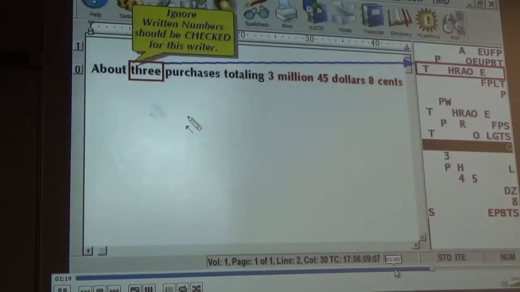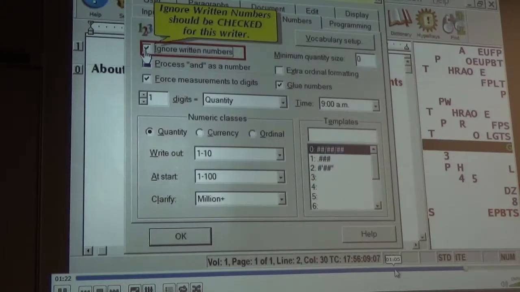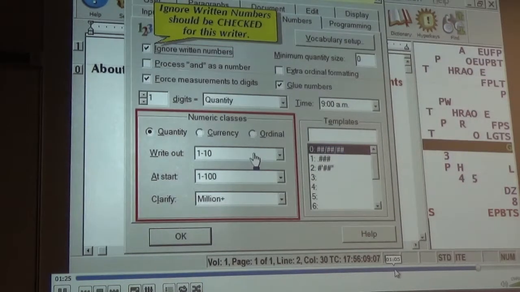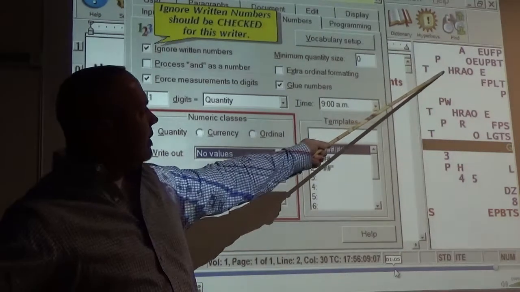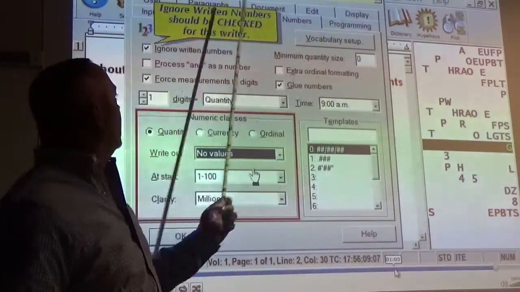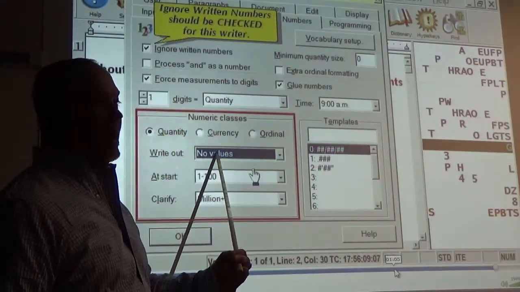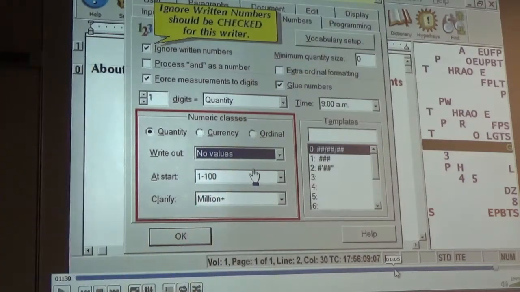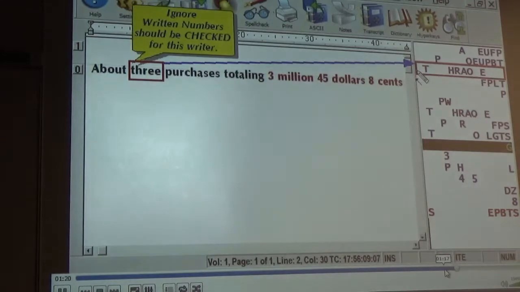This number bar user uses word strokes to indicate when a number from 1 to 10 should not be in digits. So if ignore written numbers is turned on, Eclipse is not being asked to write out any values. Got that? So when you want them written out like that, turn it off, write out no values. Got it? Everyone. What is this for? Indicate when a number from 1 to 10 should not be in digits.